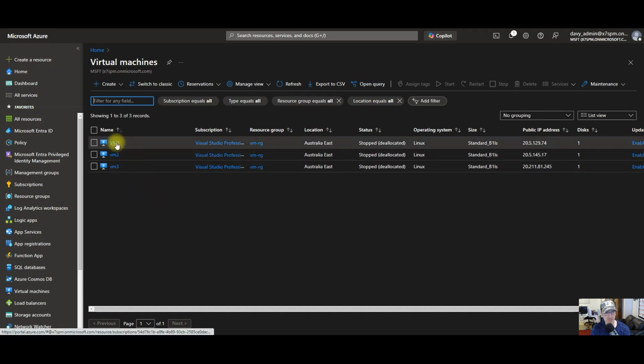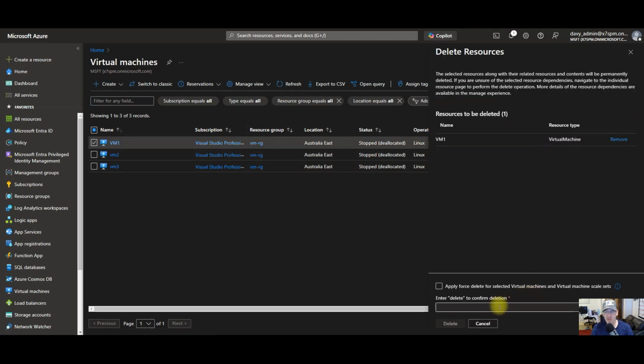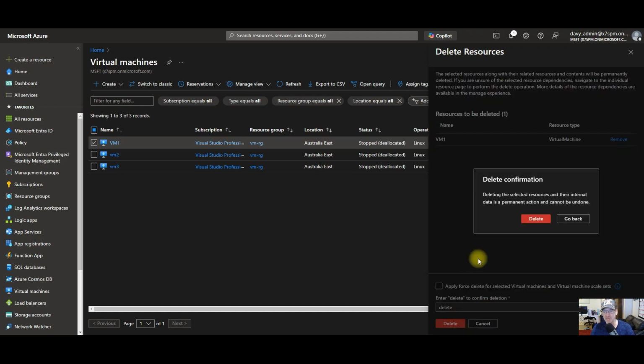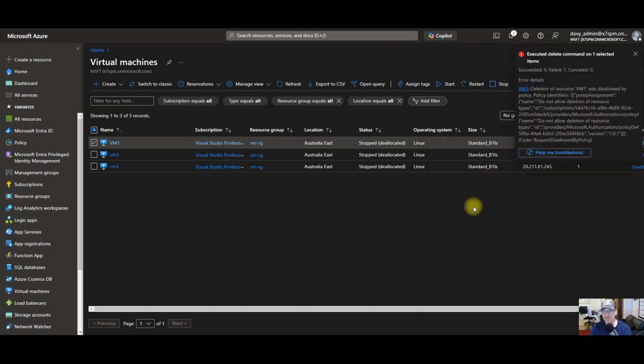So I'm going to test it in this first one here. All I'm going to do is select it, go over to delete, type in delete, hit delete, and hit delete again. And this policy is preventing this from being deleted, folks. It's doing exactly what it says on the tin. Do not allow deletion of resource. That's the name of that policy assignment. It's doing exactly what it says on the tin, folks.